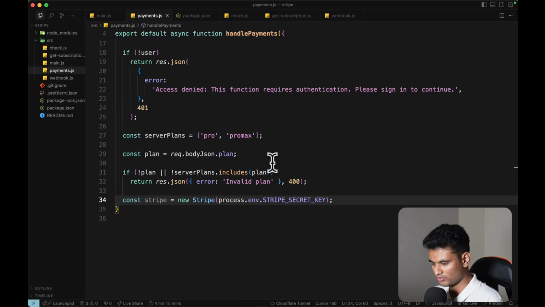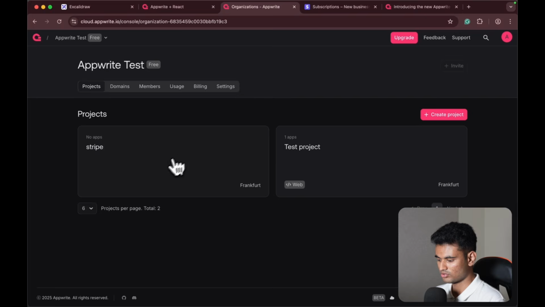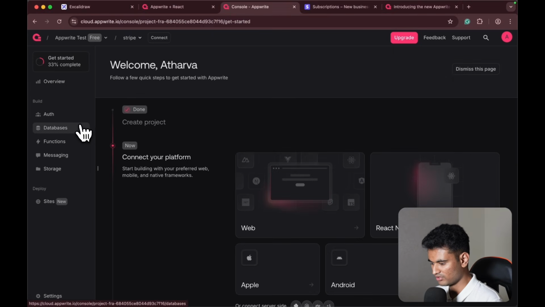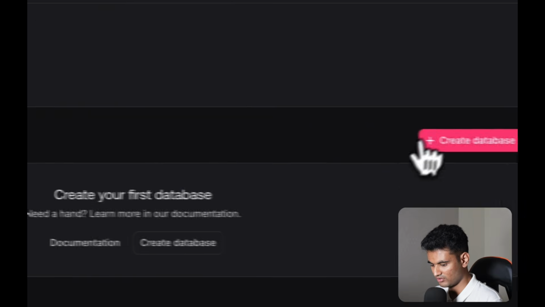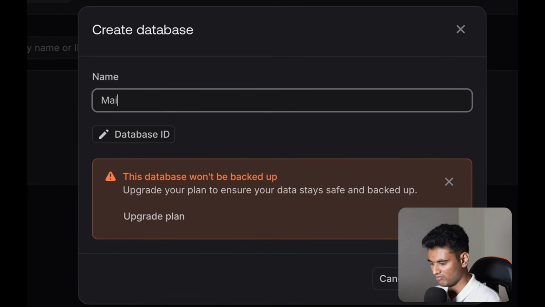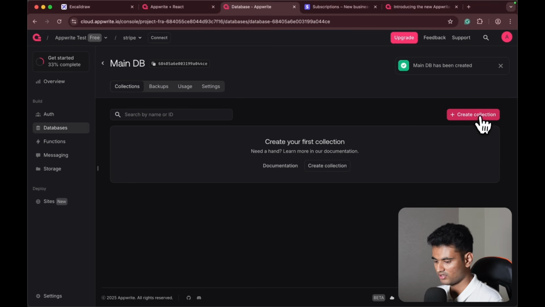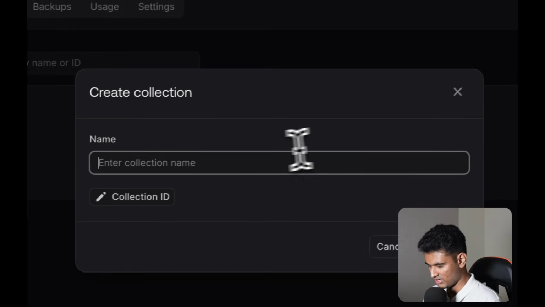And now we can simply try to get the database stuff. So first of all, before we do that, we need to actually configure the database. So let's go to the Stripe project here. And now we can go into databases and we can now create a new database. I'm going to name it main.db and just create that. Perfect. Now we need to create a few collections. The first one is Stripe customers.